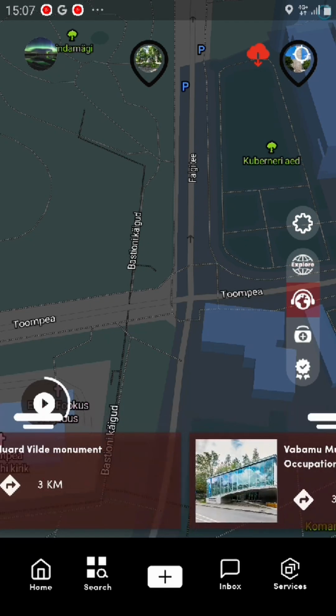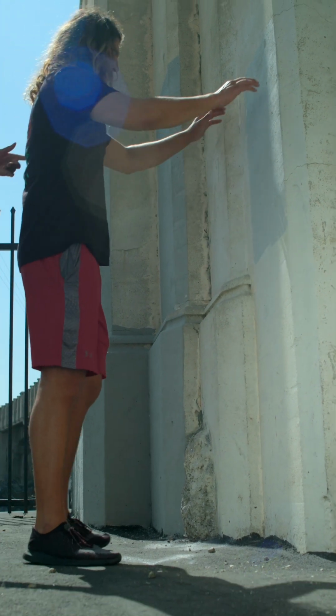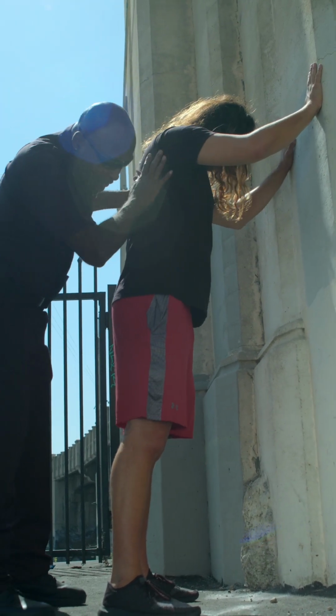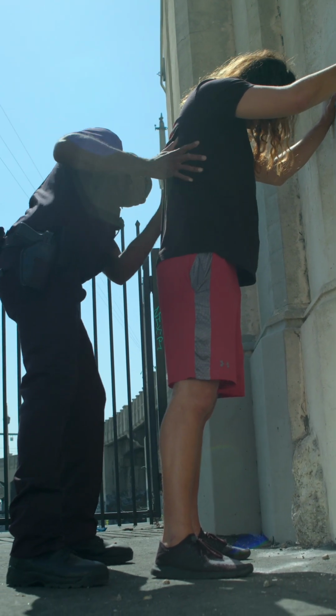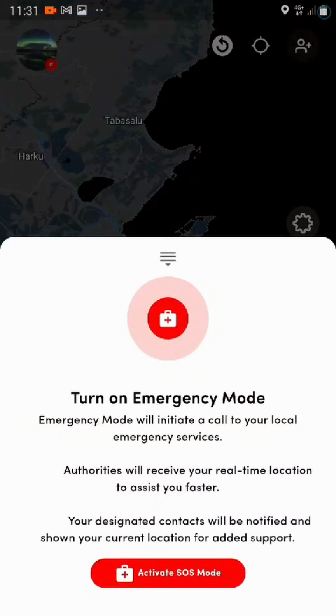Let's take a look at the TravelTube app's Emergency Center, a crucial feature for your safety while traveling. Imagine you're in an unfamiliar place and face an emergency. The Emergency Center provides 2 ways to get help. The first is an anonymous activation.